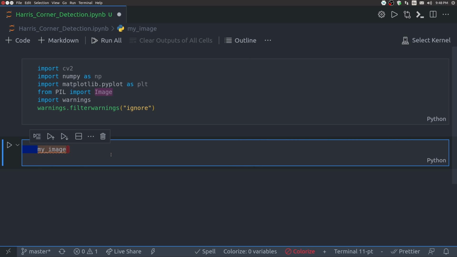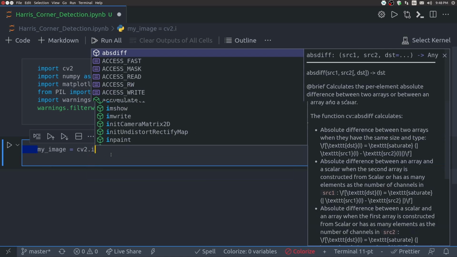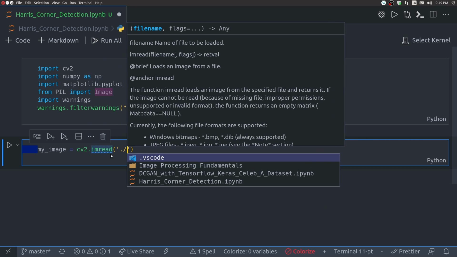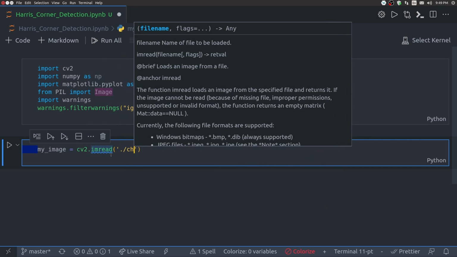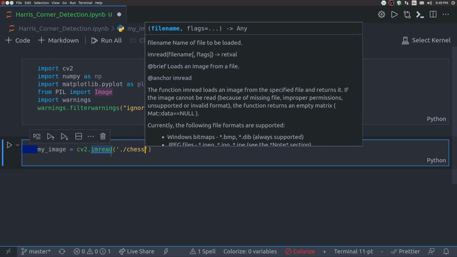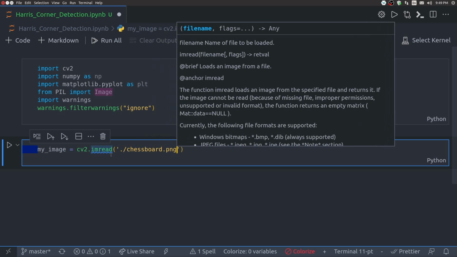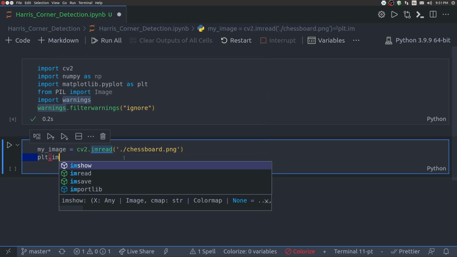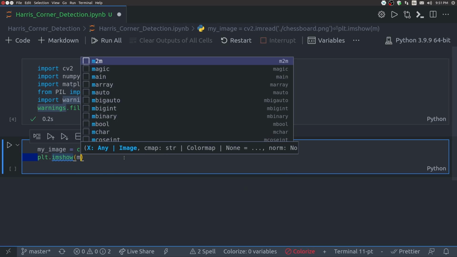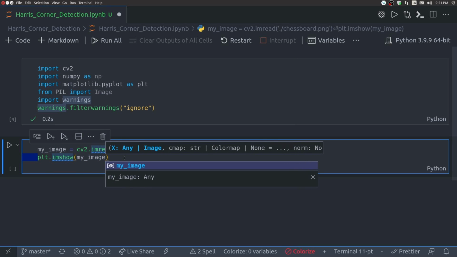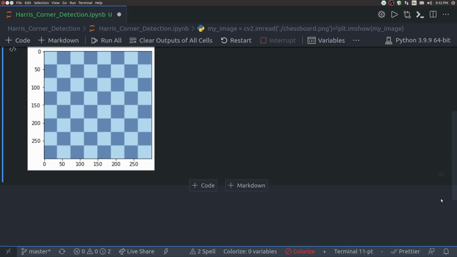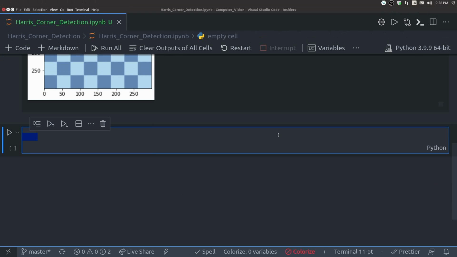Let's do my image equal to... I think I have it, chessboard. I'm just displaying the image that I just read. And this is my image, a simple chessboard.